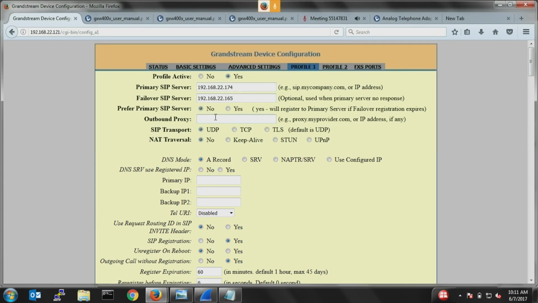Then you have the outbound proxy. That depends whether your carrier supports it or not. Then next we have the SIP transport. We support 3: UDP, which is the widely used, or you can use TCP or TLS for encryption.